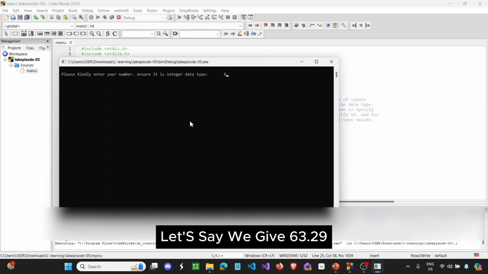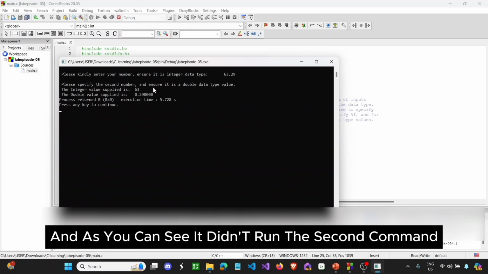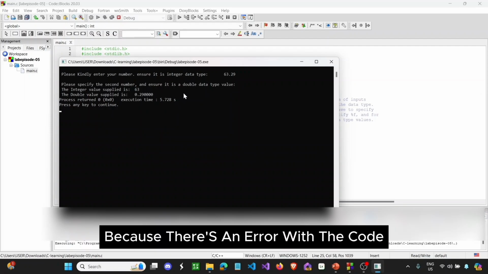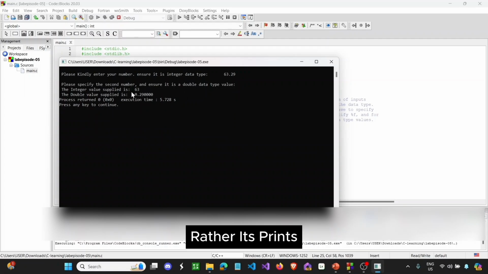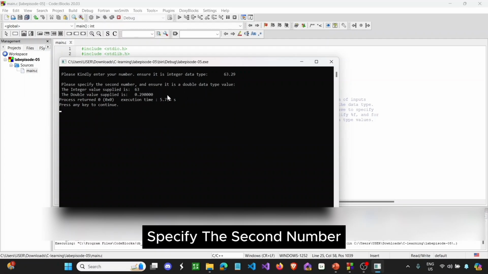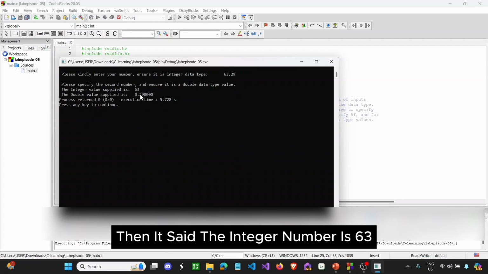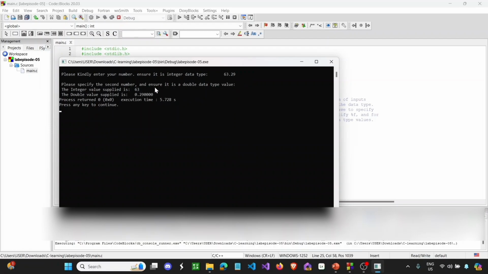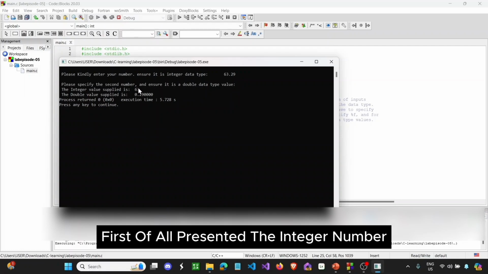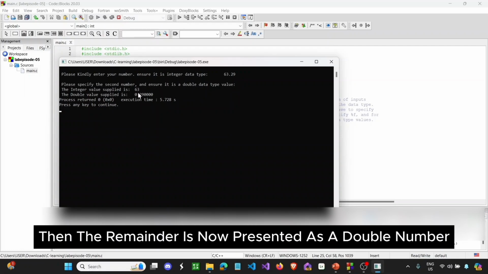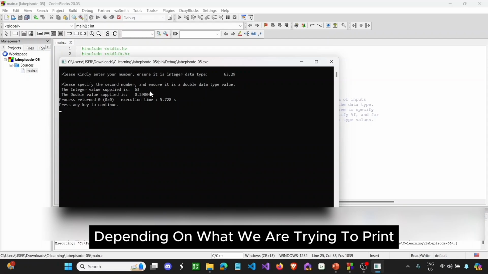Let's say we give 63.29. And as you can see, it didn't run the second command because there's an error with the code. Rather, it prints, specify the second number and ensure it's a double value. Then it said the integer number is 63 and the double value is the decimal. So now it broke the number into two. First of all, it presented the integer number, then the remainder is now presented as a double number or float number, depending on what we are trying to print.